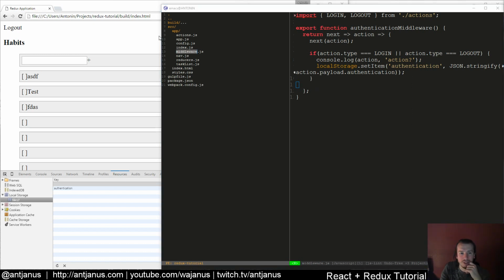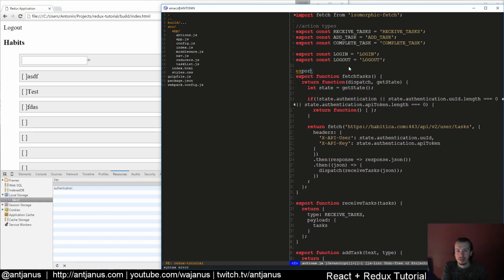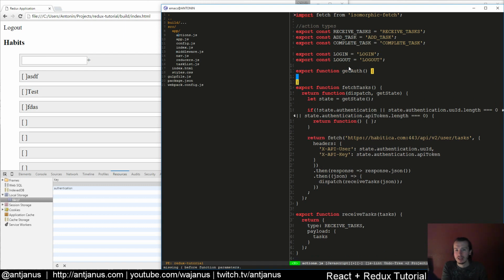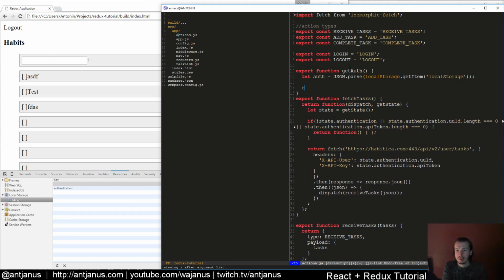Or rather, actually, one more thing that we're going to have to do is retrieve that information. Where do we do the local storage thing, right? So we're going to create a new action here. It's going to be called export function get authentication. And this is going to be an action that basically, in case there's authentication, we're going to go ahead and log in. So authentication is going to be, we're going to parse that local storage item, and we're going to go ahead and return.